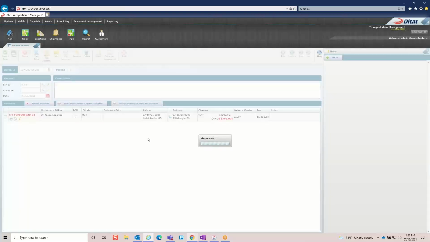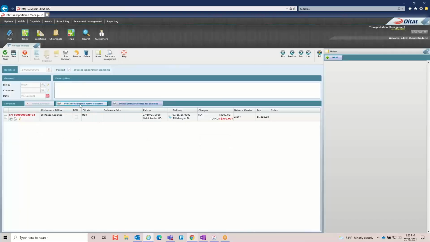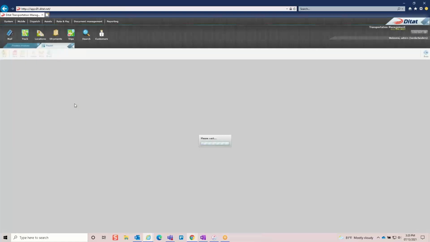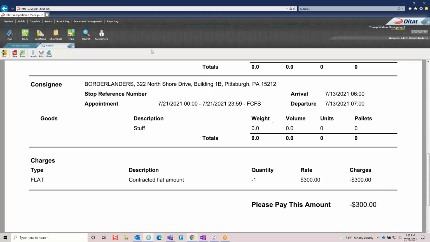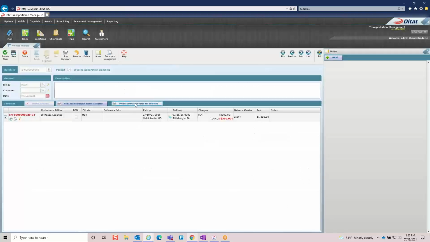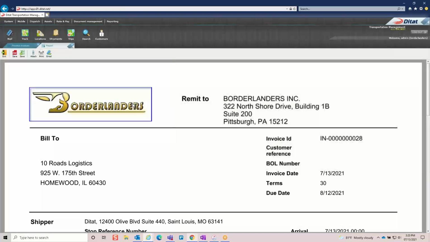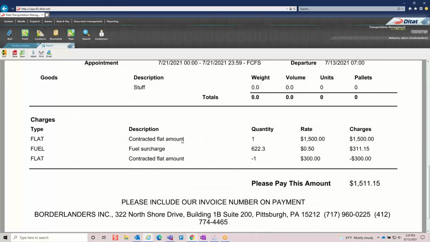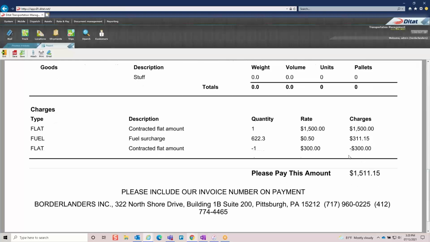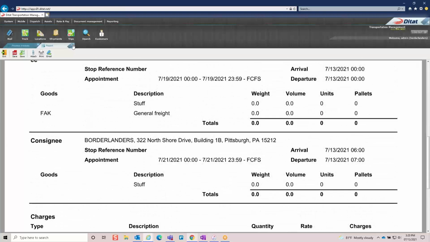And then the same thing. I can, from here, print that credit memo itself just to see that return charge. And then we also have a button here for print a summary. Some customers want to see just a grand total invoice. So this will show you for shipment number 28, down here at the bottom, all of the different charges that you did. So you charged them for flat, fuel, and then you had the credit for their flat rate. Okay, does that process kind of make sense?